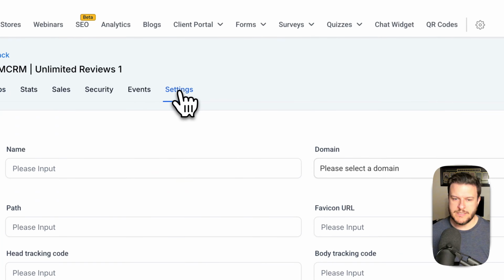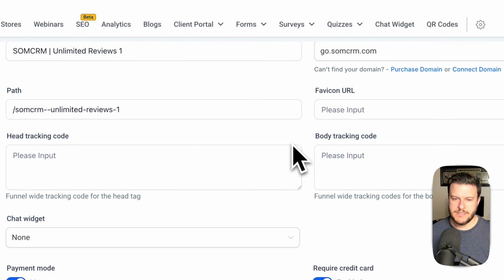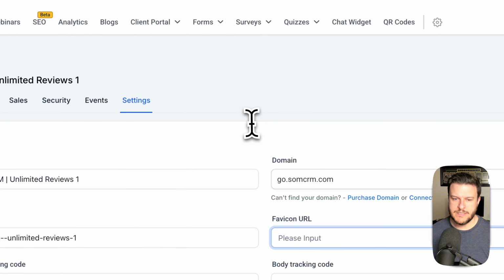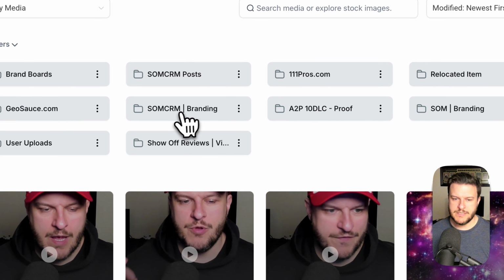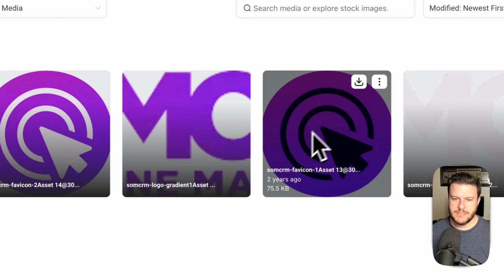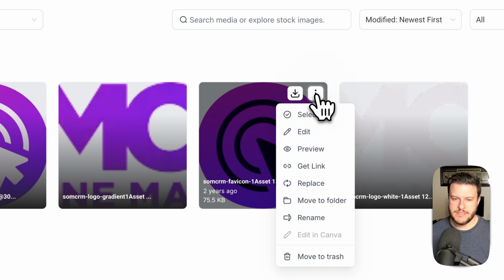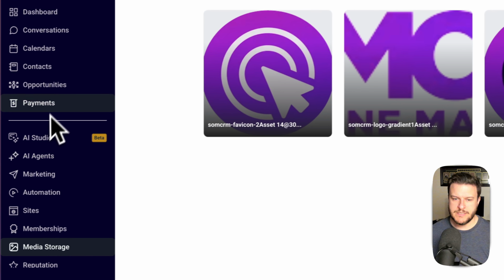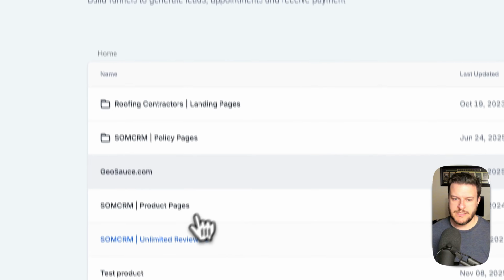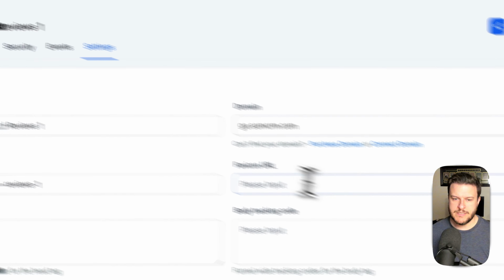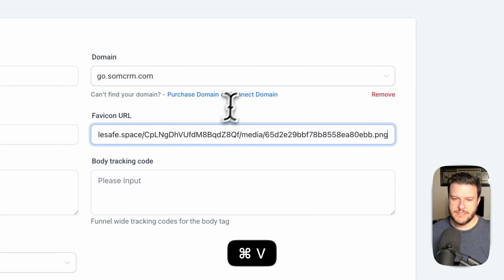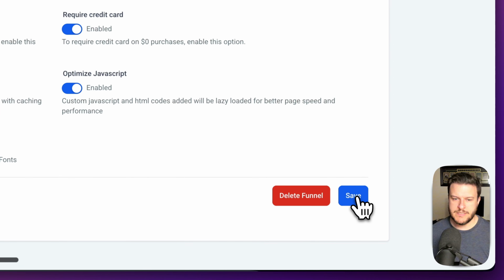So I'm going to go in here. I'm going to go to settings and the favicon URL. I'm going to go to media storage, branding, and this is the favicon. I'm going to hit this. I'm going to get link. And then I'm going to go back to sites. I'm going to go to the funnel. I'm going to go into settings, and then I'm going to go to favicon URL. I'm just going to plug that in here. And I'm going to scroll down and hit save.